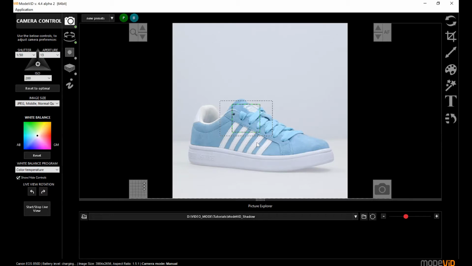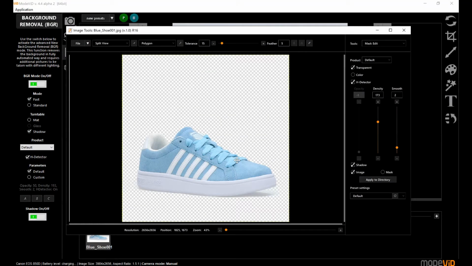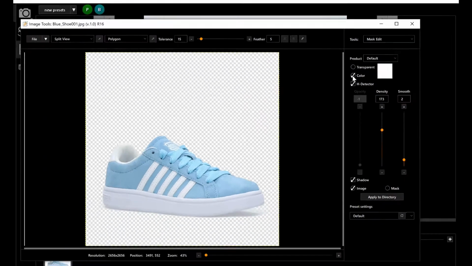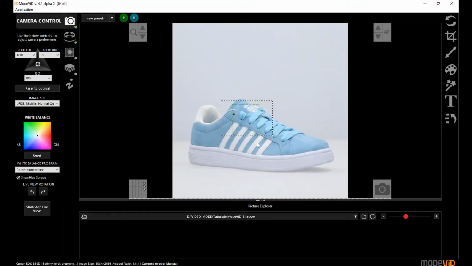Today I would like to show you a new version of the MODEViD software with a new feature which is combining automated background removal and keeping a real shadow underneath the product. So what I have got in front of me is the MODEViD 4.4. I'm just going to present you the shadow option now.